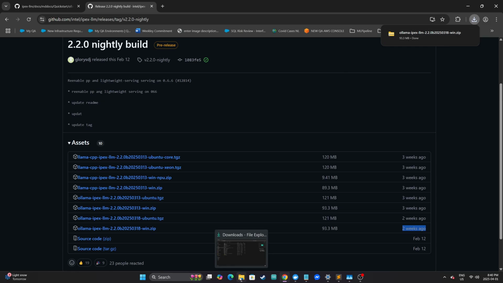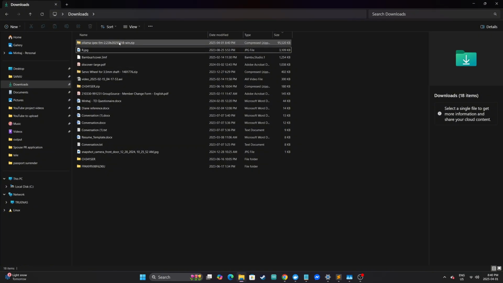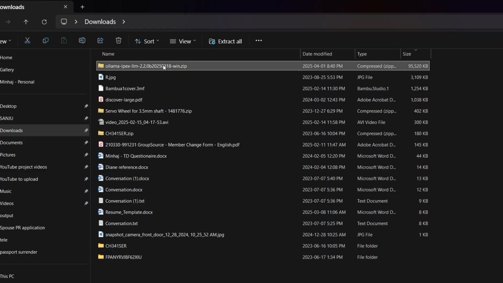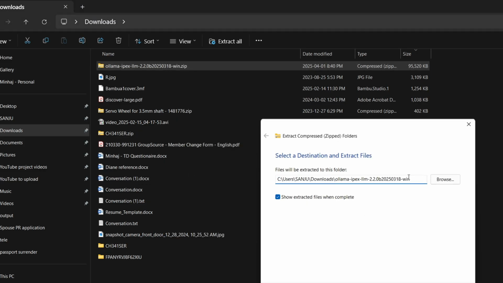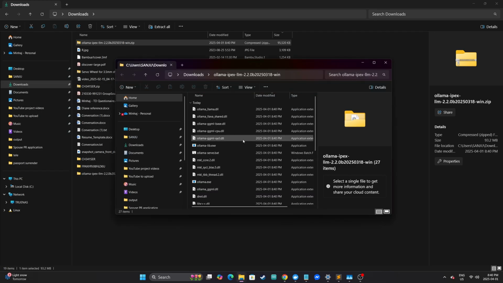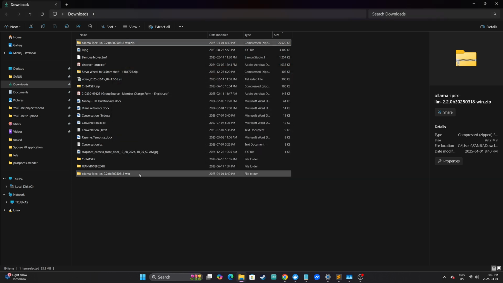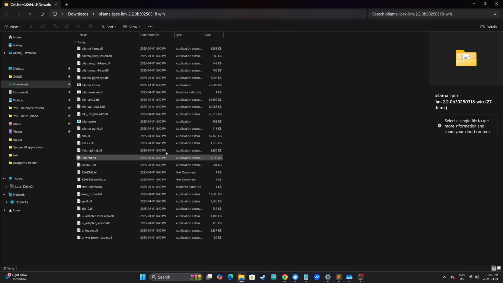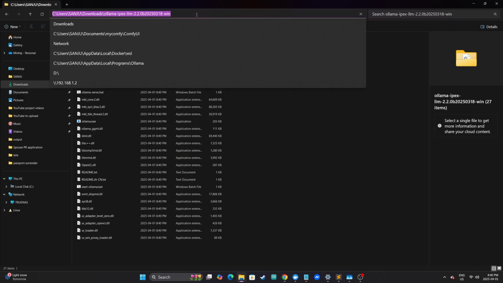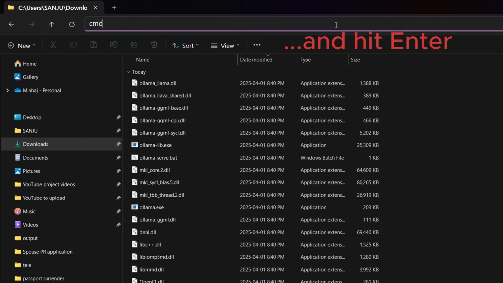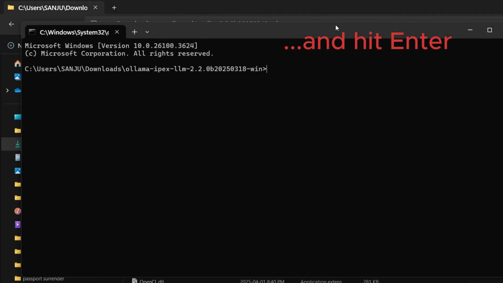Once it is downloaded, we are gonna go to the folder where it was downloaded and extract the content out of it. It is extracted now, and this will automatically open the extracted folder. If not, we can just click and go into the folder. Here in the address bar, we can just type cmd, and that'll open the command prompt for us.